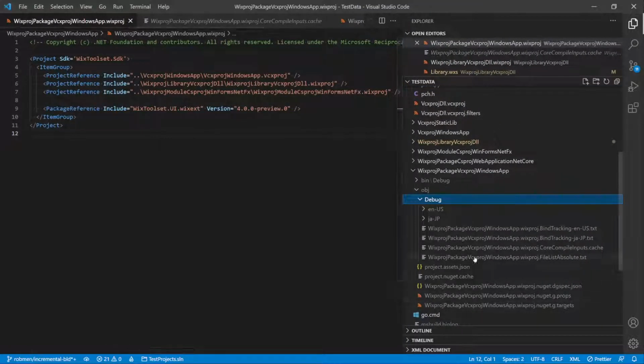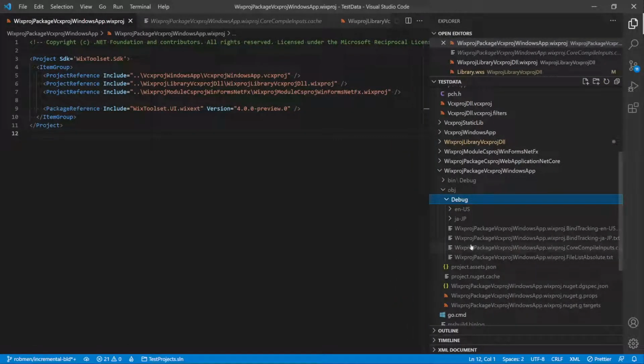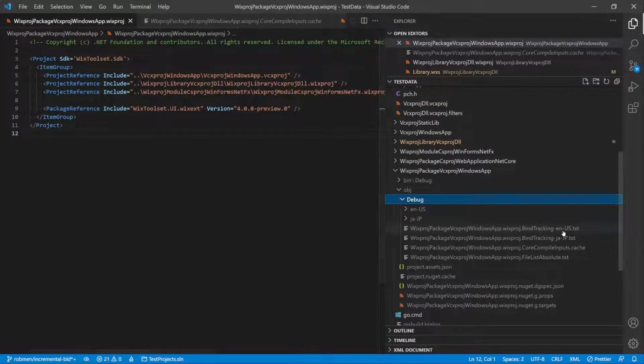Do I have a scroll bar? I don't have a scroll bar here. That's interesting. Maybe when it's smaller? VS Code doesn't give me a horizontal scroll bar there. All right. Let's look at ENUS.